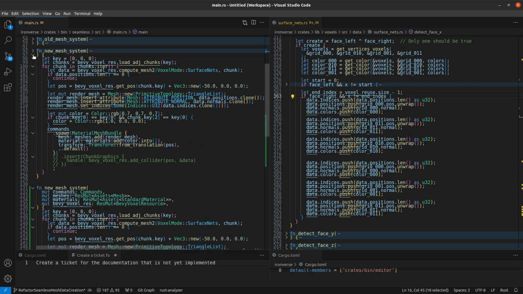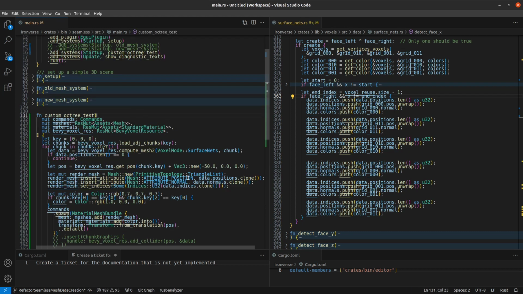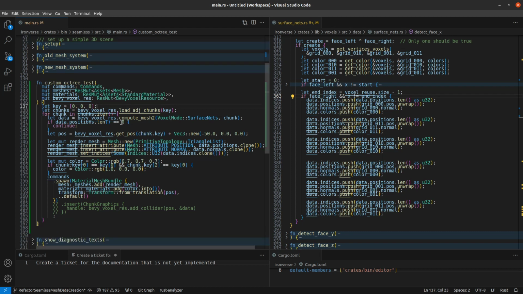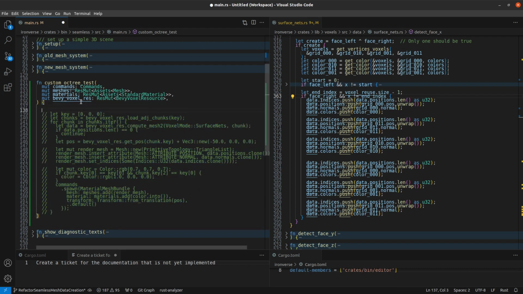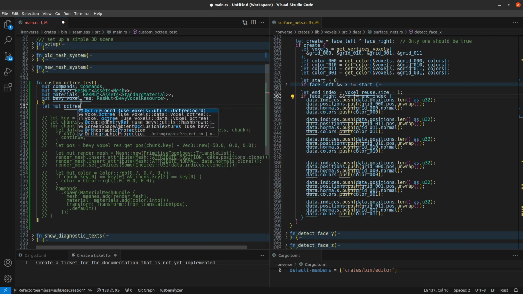System. Then instead of loading everything, we will create our own. So yeah, disable this, then we'll create our own Octree. Let mut octree, VoxelOctree.